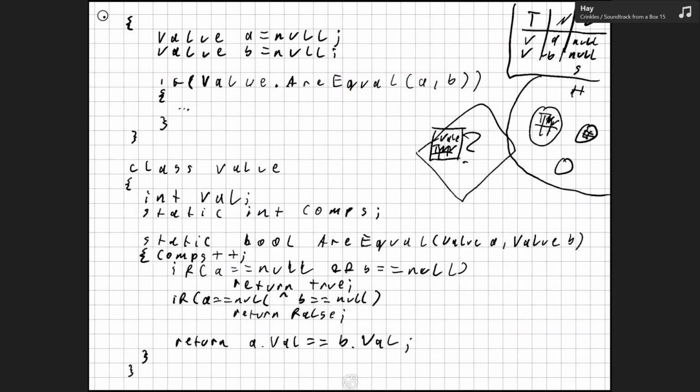Whenever I make a value.Equals call, internally it will increment this comms. And I can just read that out. Value, the class name, .comms. I can read that and use that data. For example, for another if value.comms greater than 10, blah, blah, blah, we can do things.